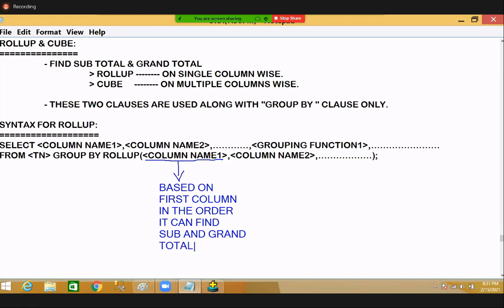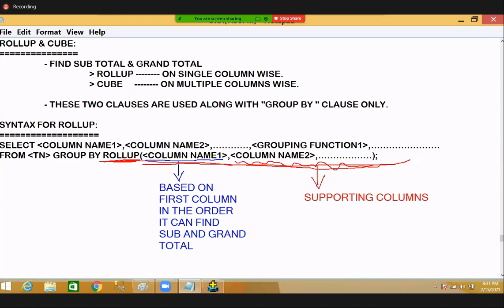Okay now, total. But sir, what about the remaining columns? All the remaining columns are called the supporting columns. Carefully observe: along with ROLLUP, you can pass any number of columns.